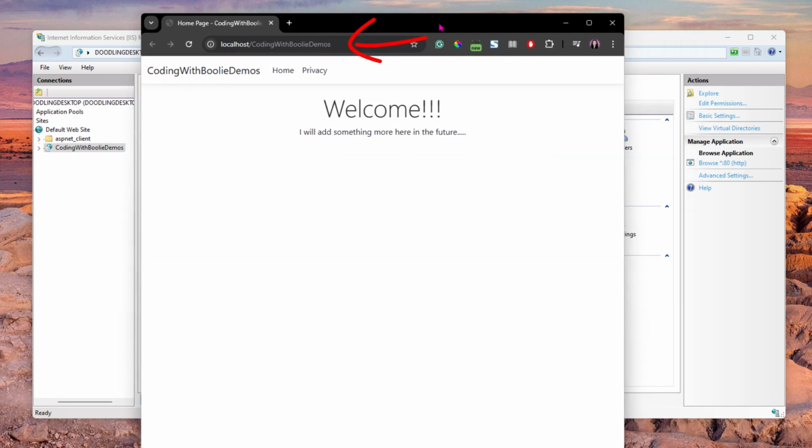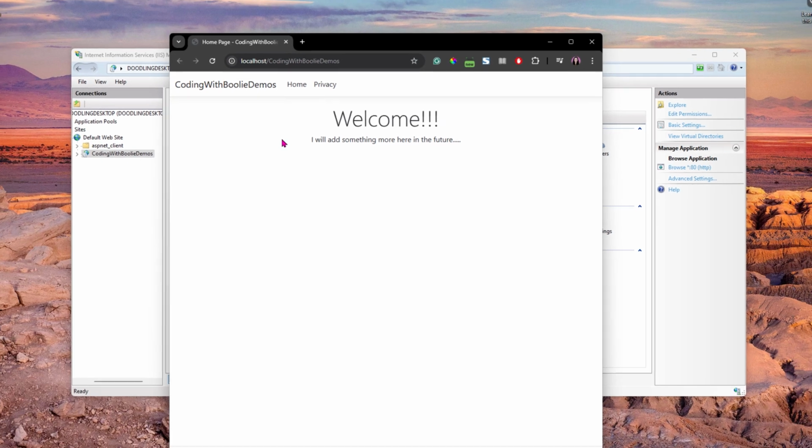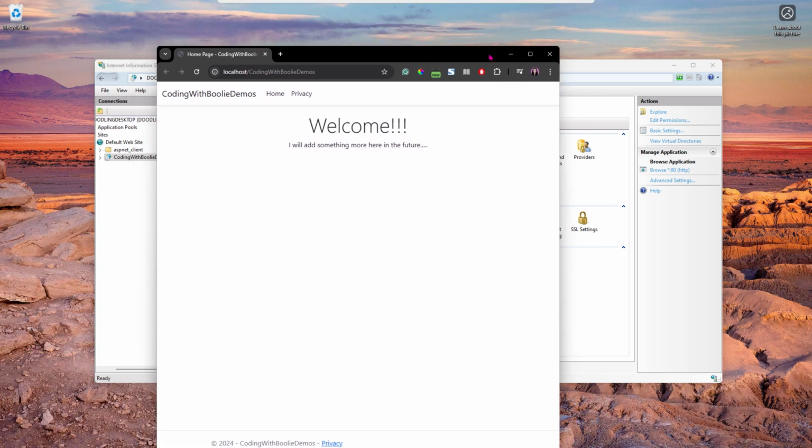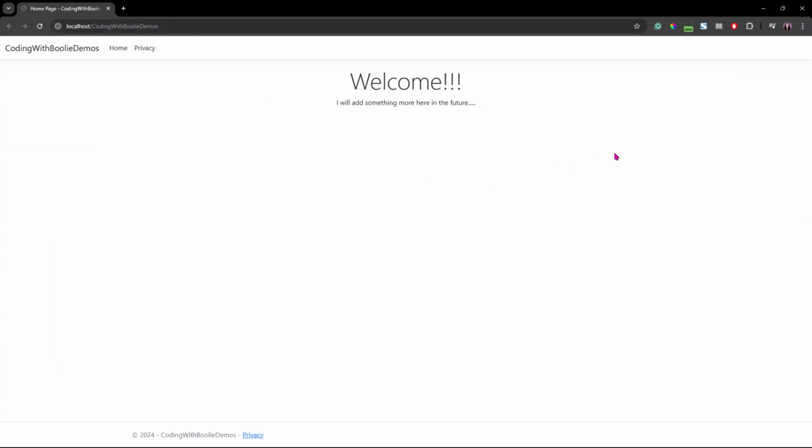Switch back to your browser to see the website. Here it is. As you could see, the name of the website is added right after the localhost path, unlike the IIS Express, which has the numbers only.